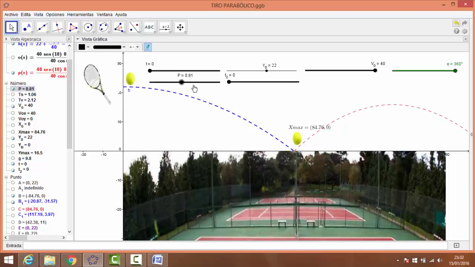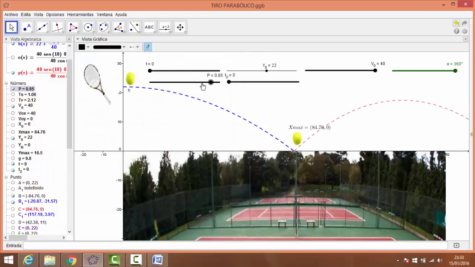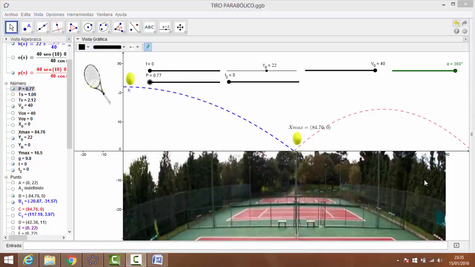So we can see when we increase the value of P, it increases the final height. And however, if we decrease it, it decreases also. It is also directly proportional.